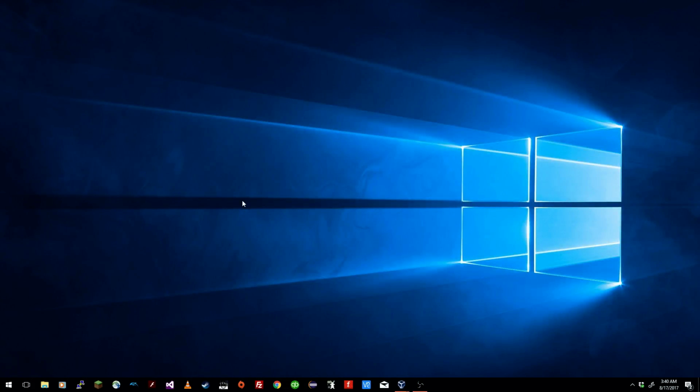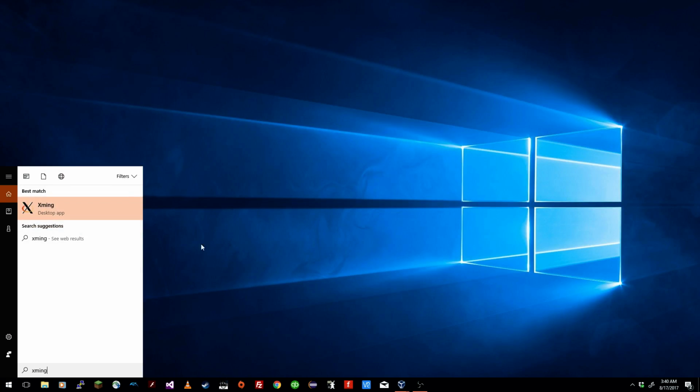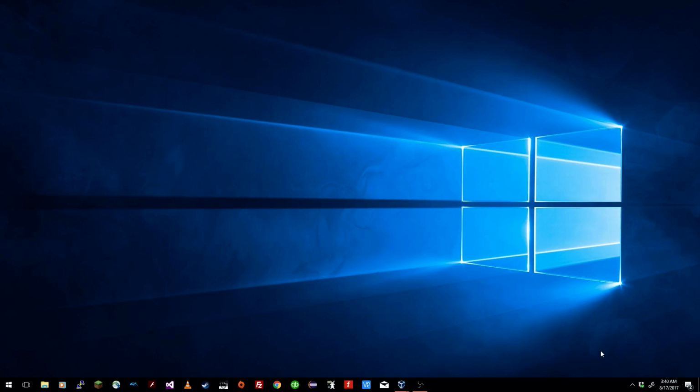Video on how to install the Weightfield patches. Our first task is going to make sure that Xming is working. So we're going to navigate here. I'm going to open up Xming and open it up, make sure it's running. And navigate to our taskbar here, verify that it is open.